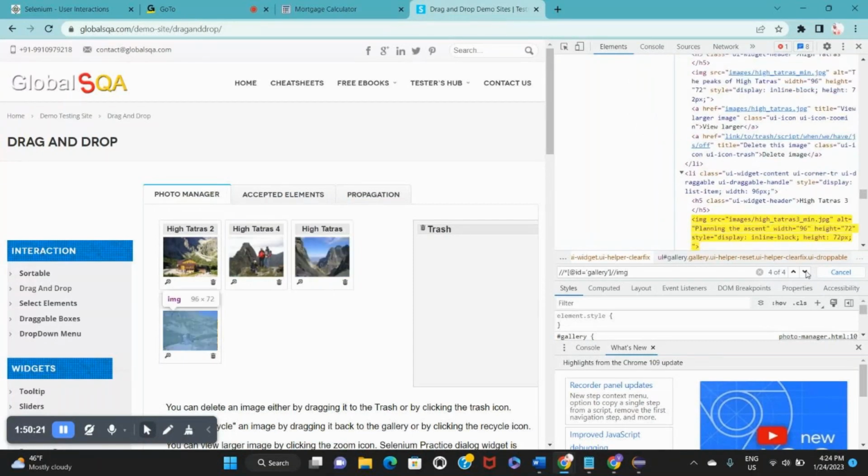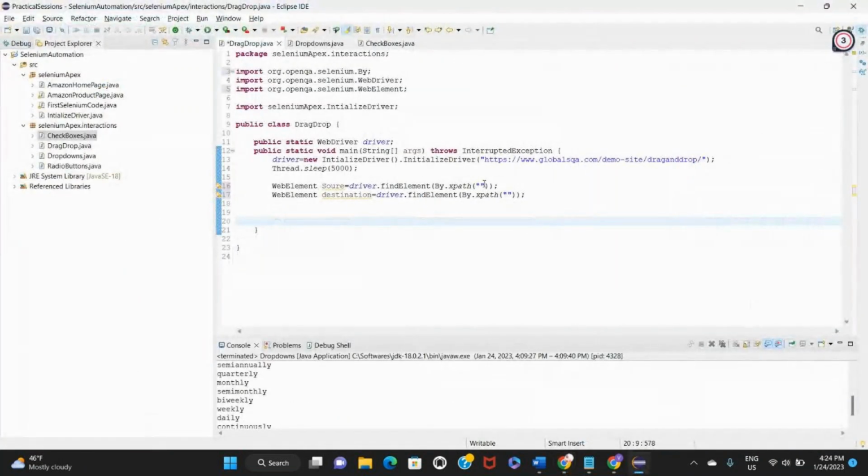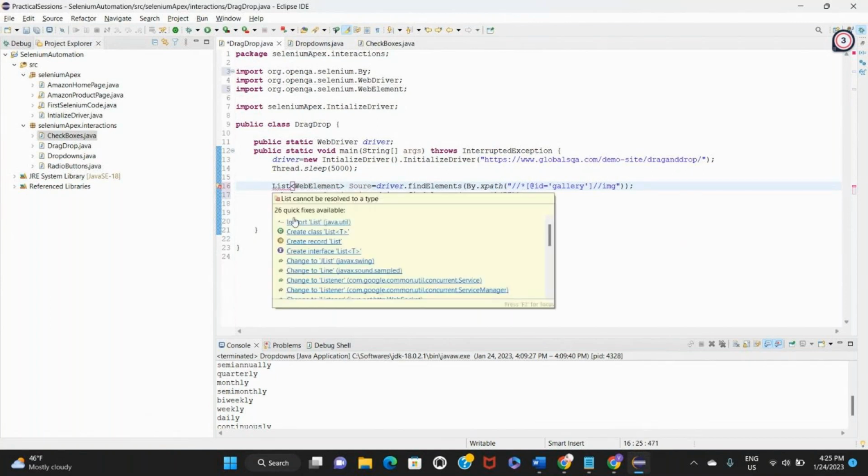We need to drag and drop each source to the destination. Got it? So these web elements will become our sources. So I'll go ahead and give this XPath, and I use find elements because I'll change this to a list of web elements. I'm changing this to a list of web elements. Let me add this import.